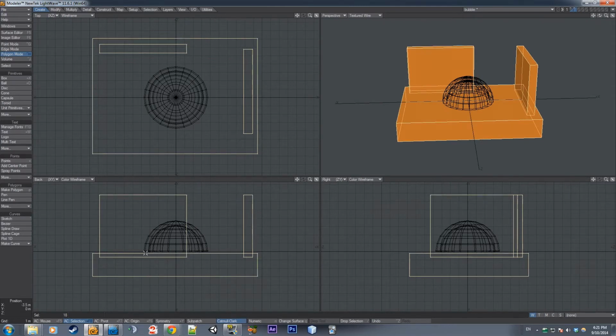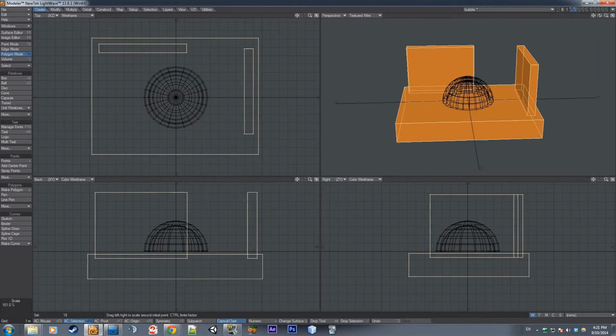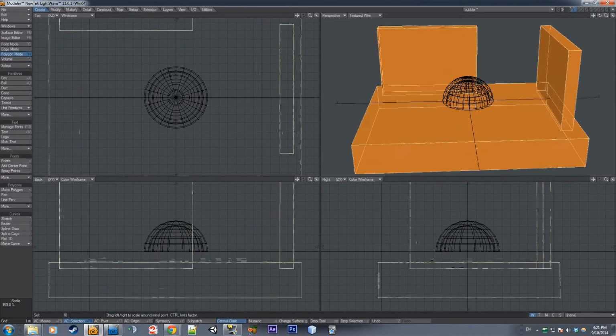Oh yeah, to scale, Control H? Shift H, sorry. Shift H to scale up whatever you have selected.